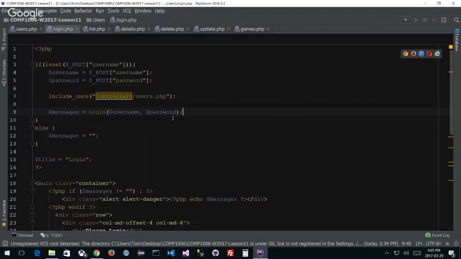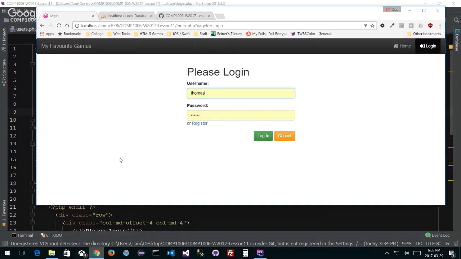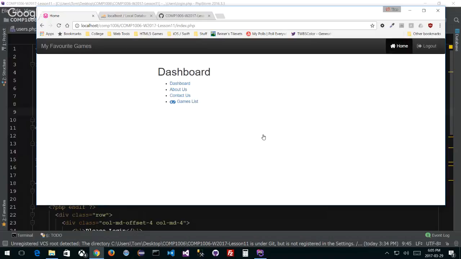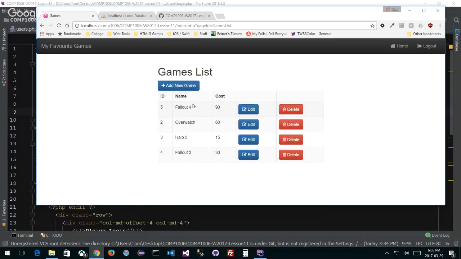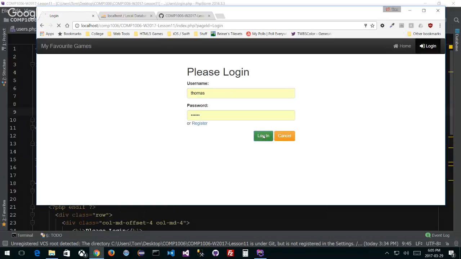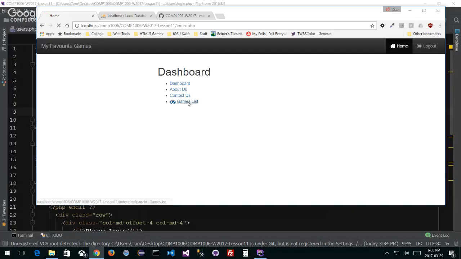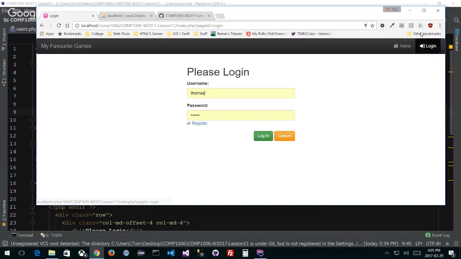Beautiful. Let's try it, because that's the next step. First we make a modification, and then we try it. And if it doesn't work, then we're in trouble, right? So let's refresh the page. Good. Let's log in. Beautiful. Games. Beautiful. Right? Log out. Log in. Works. So these are good checks to make, right?